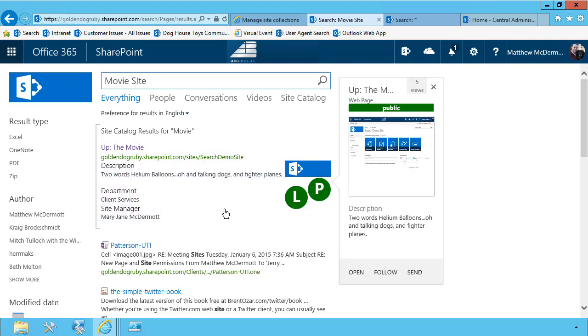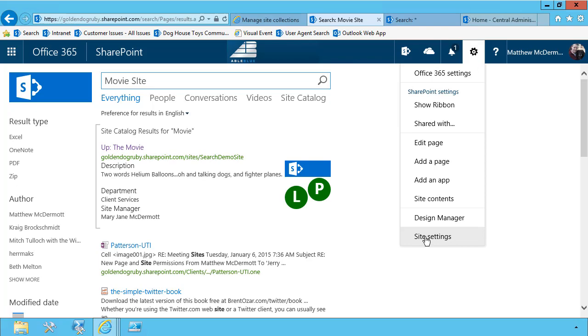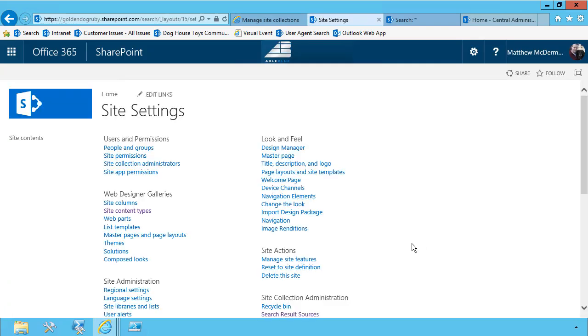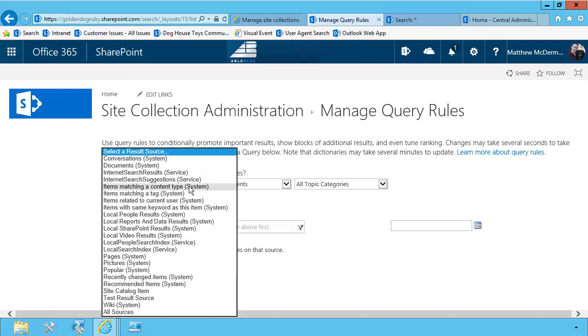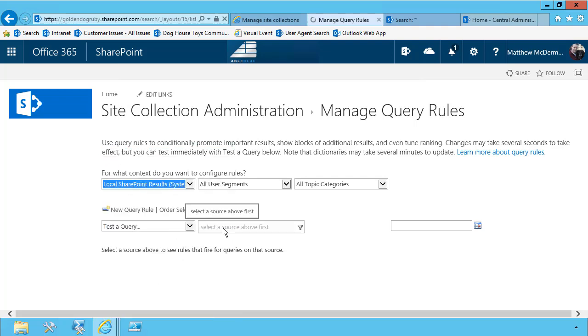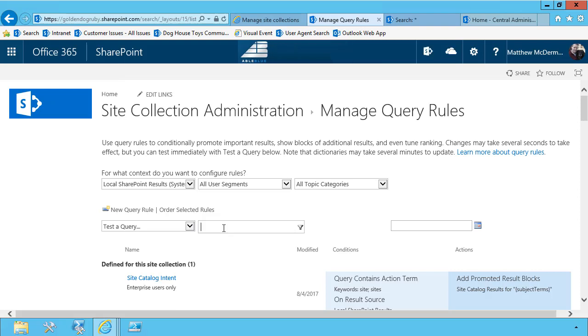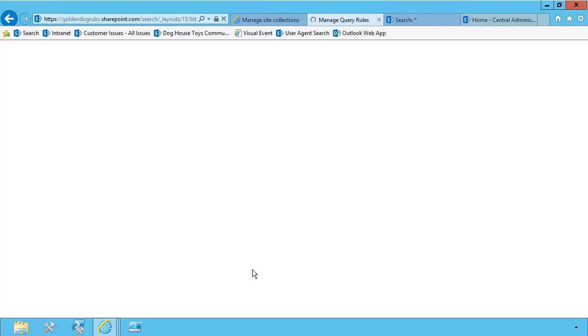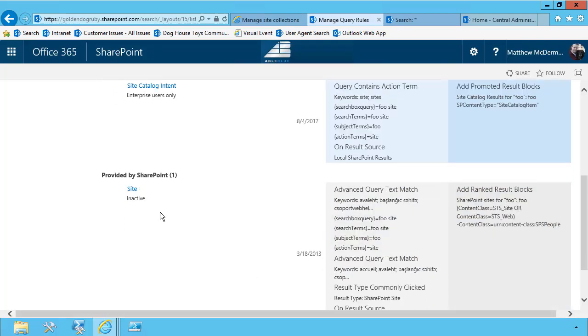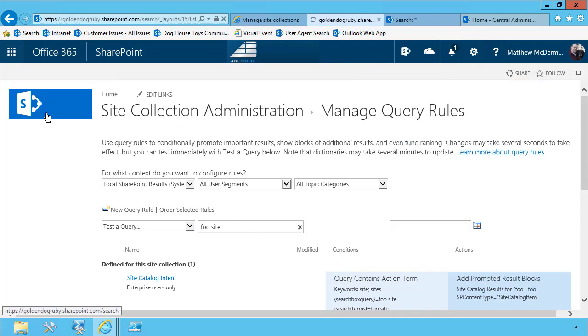But in the meantime, I'm going to go ahead and go back to site settings, query rules, and I'm going to disable this rule. So what I can do is come down here and choose make inactive. That'll deactivate that rule and prevent it from getting in the way of my query.